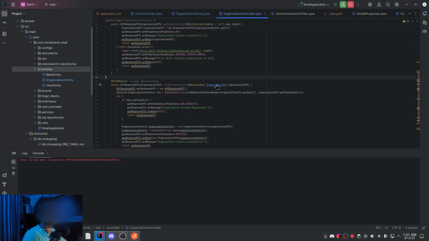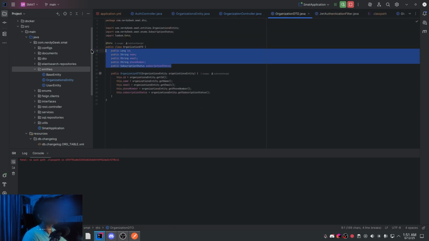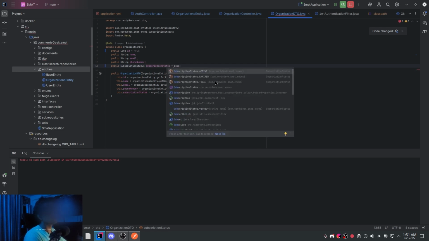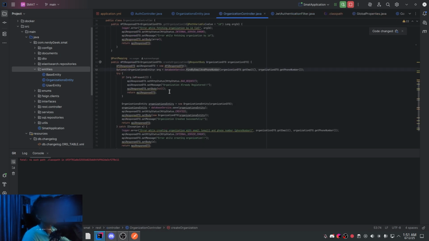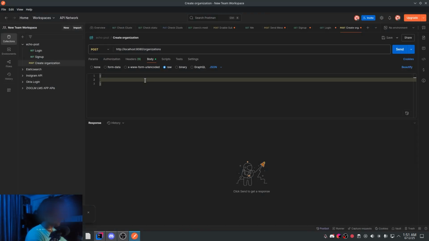Okay, wait, my bad. So there's this ID, name, email, phone number, and subscription status. ID can be null, and subscription status will be default, let's say as trial. But if it has any, then it will be overridden, so no need. So let's say if we have organization ID, let's go there and put in the name, let's just call it test org.